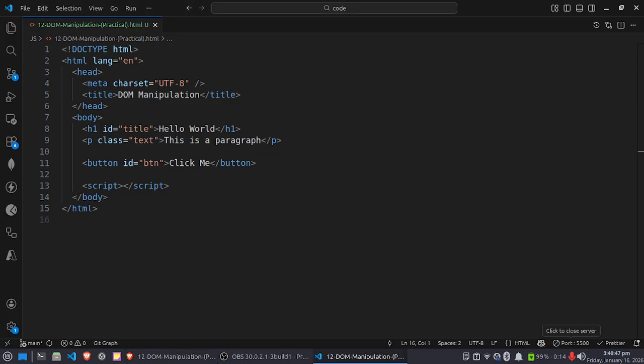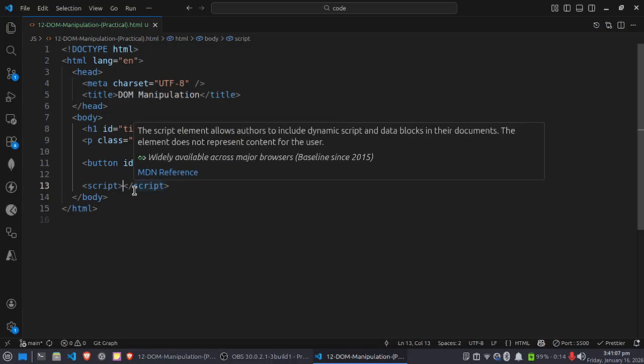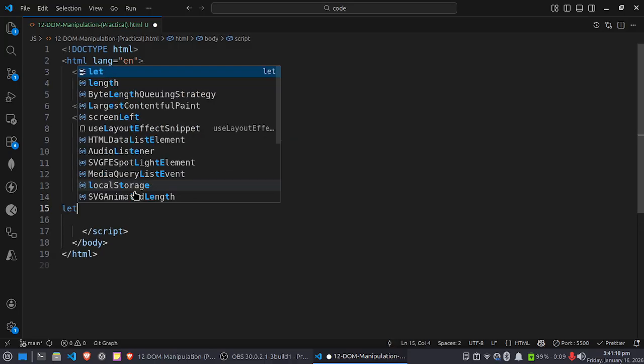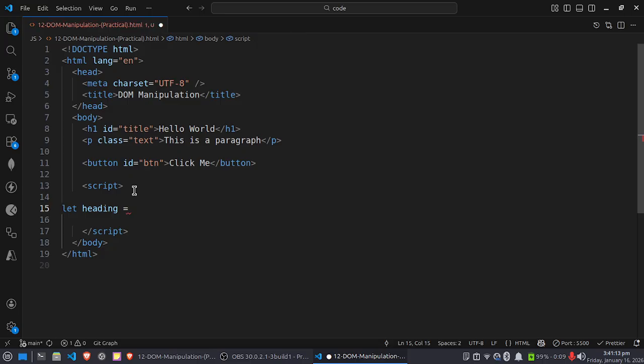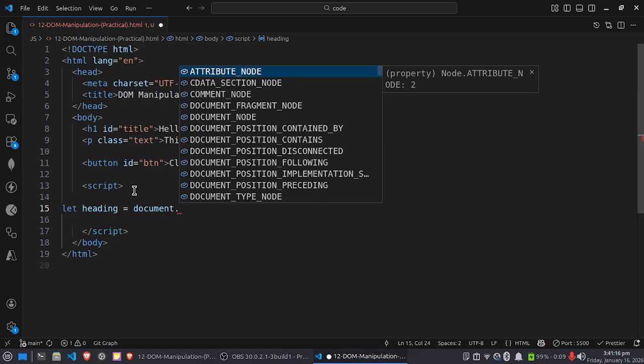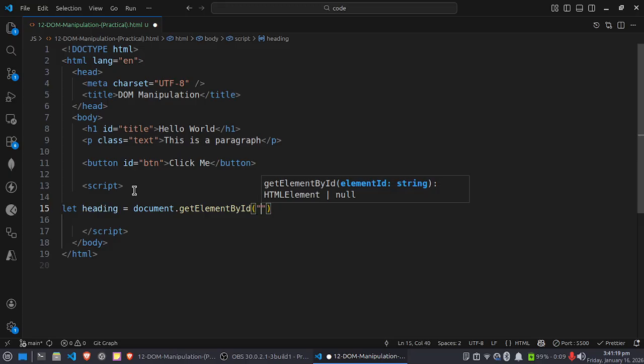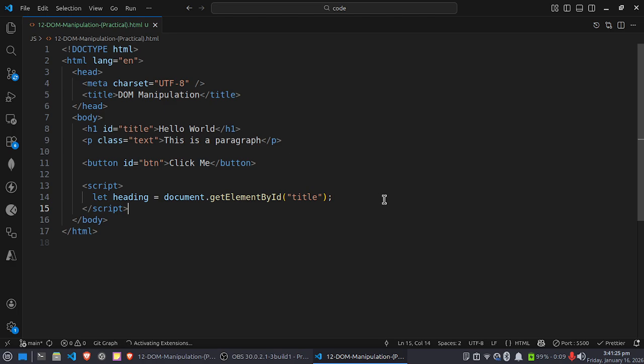I already have a simple HTML file ready. This is a basic structure having the heading tag, paragraph tag, button, and a script tag, and our JavaScript is written in this script tag. First, let's learn how to change text inside an element. Here, let heading equal document.getElementById, and the ID is title. I already taught you document.getElementById in the previous video.